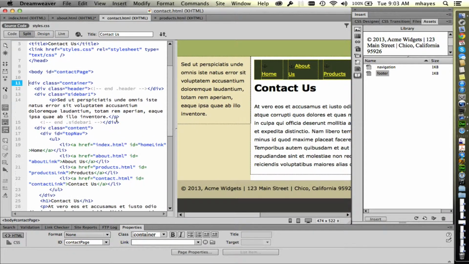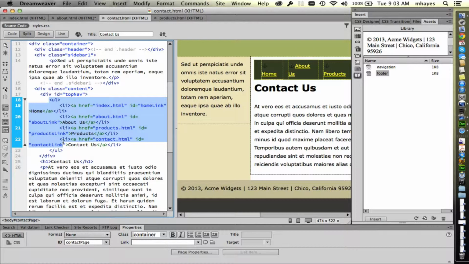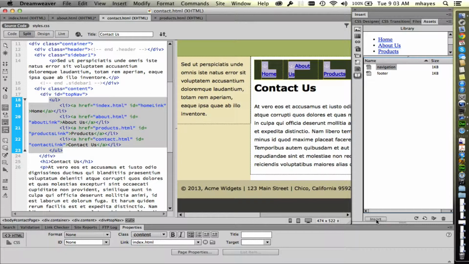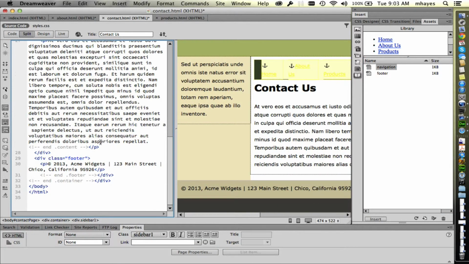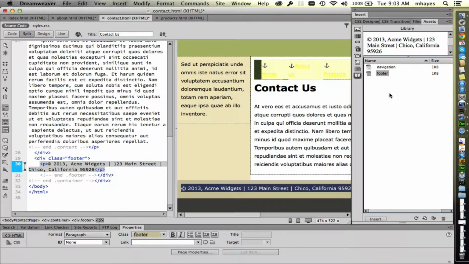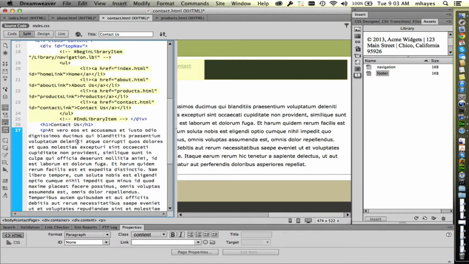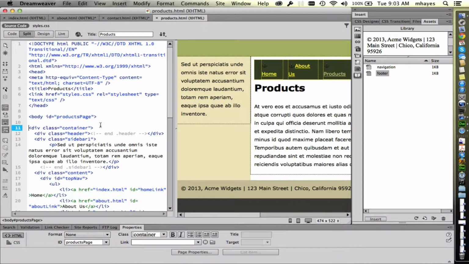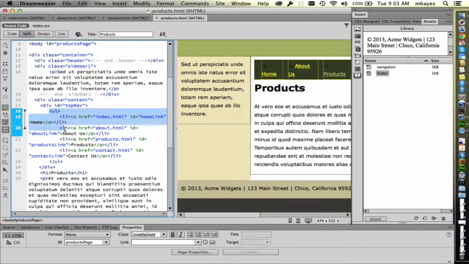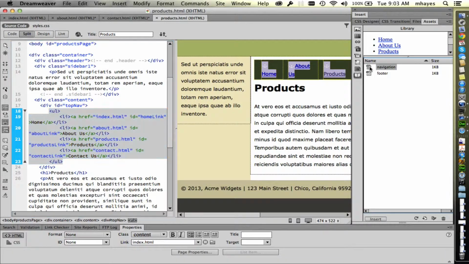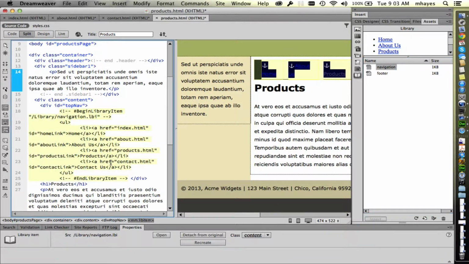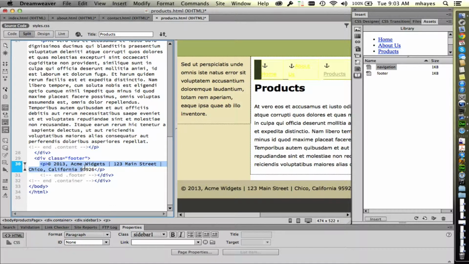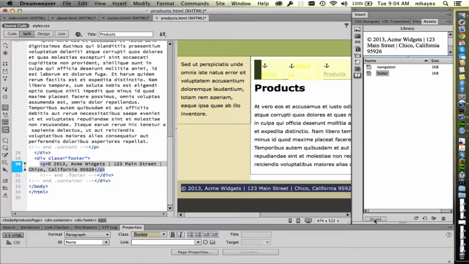Keep going to contact. I'm going to do the same thing on my contact page. I select the unordered list within top nav. I'm going to replace it by selecting the navigation library and insert. Down to my footer, select its paragraph. Select the footer library and insert it. Almost there, one more page. The products. Come select the unordered list for my navigation. Select the navigation library and insert it. And the last one, go down to my footer. Select the paragraph of content there. Select my footer library and insert it.